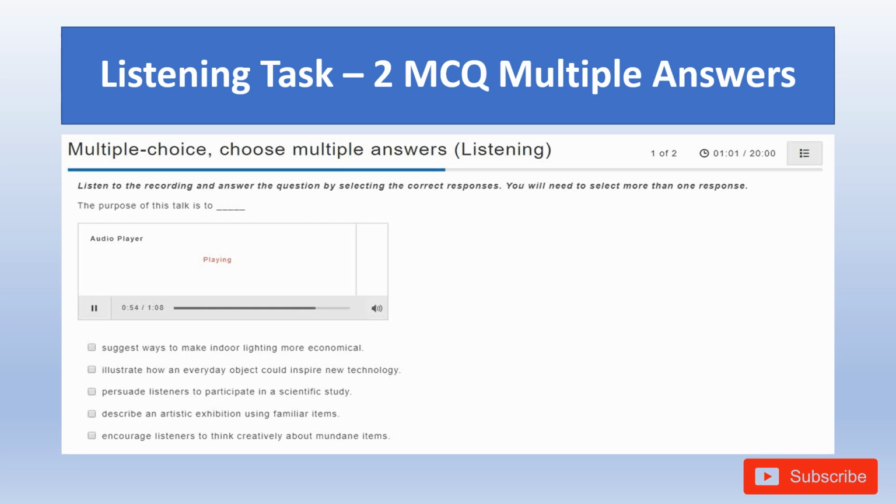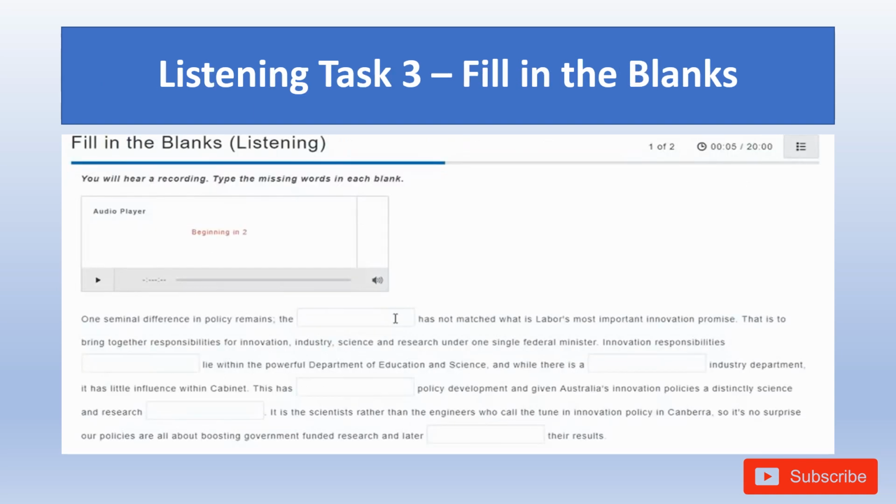If you don't understand anything from the audio, just select one option. You can't move to the next task until the audio stops. So while the audio is going on, you can select any option, and as soon as the audio stops, you can press the next button. In this way, you can save time as well. The next task will be fill in the blanks.